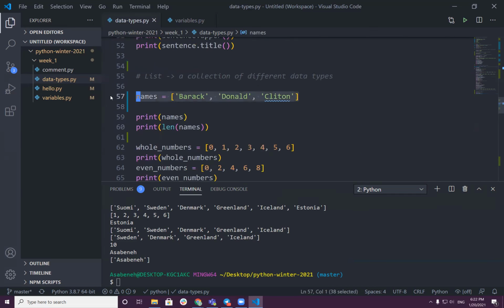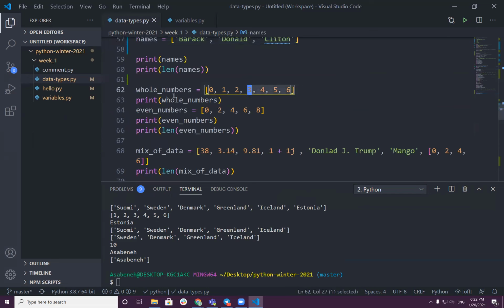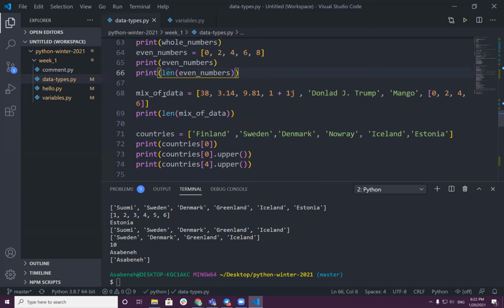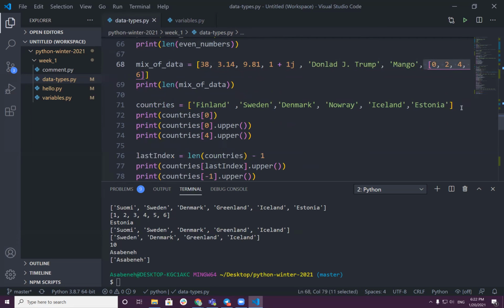We have a list of people and a list of numbers. As you can see, whole numbers, an even numbers list, and we can calculate the length using the length built-in function again. Also, this is a list of different data types. I can see integer and float again, and complex. And here I can see string, and then again I can see list. So, yes, the same example all over again.